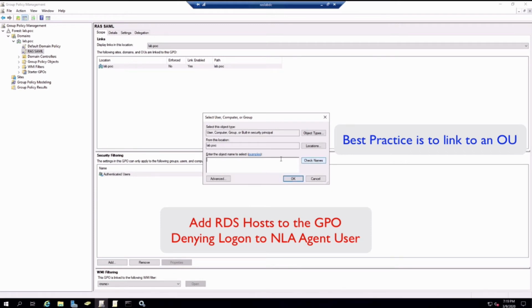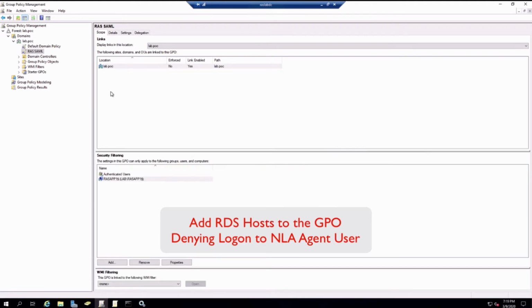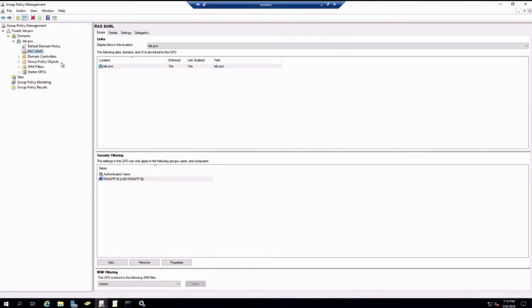I just have one in my farm for a demo here. I'm going to add that to this. I could actually do this all through an organizational unit and link it that way, but for here I'm just going to do this, and then I want to make sure that's enforced so that it's taking effect.